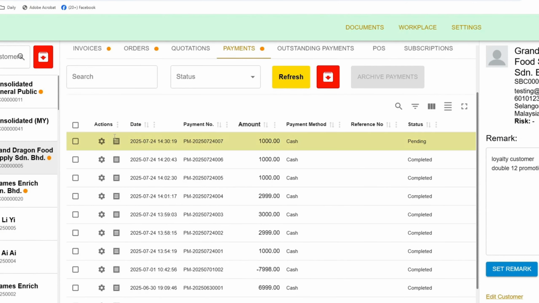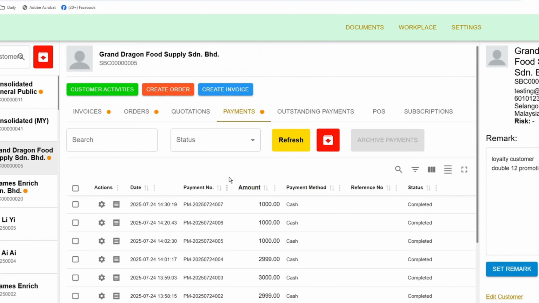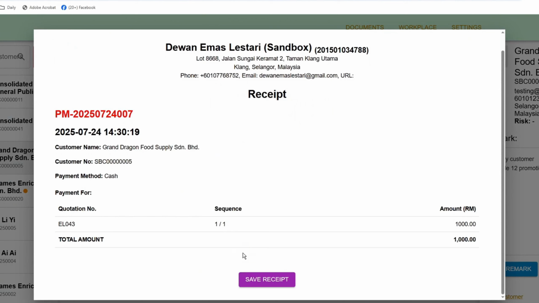After creating the payment, you need to click the gear button here and select Manage Payment. Then, you need to approve this payment and confirm by clicking Yes. Alright, after you click Yes, the customer's receipt will be generated. You can then save this receipt as proof that they have already paid the 1,000.